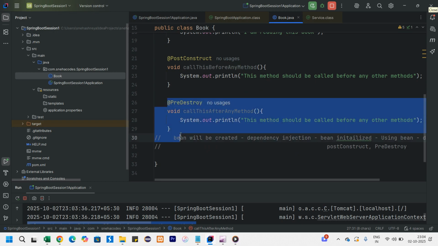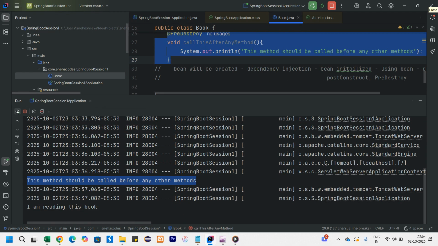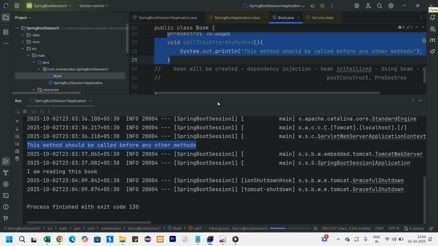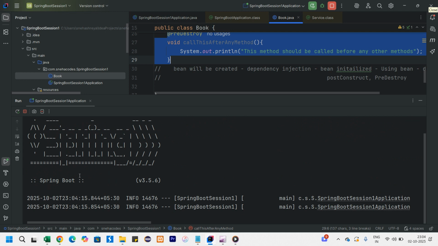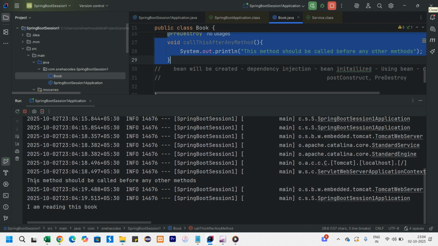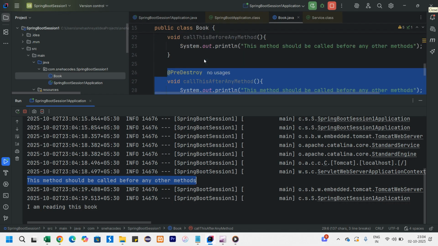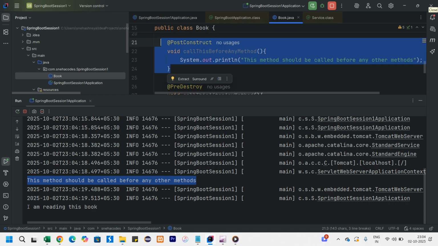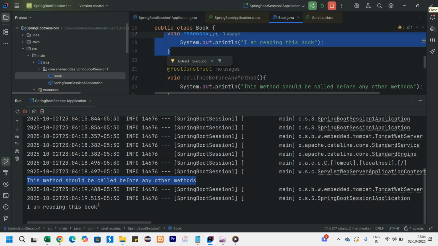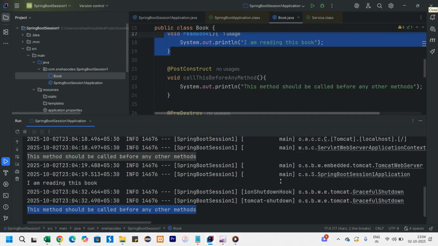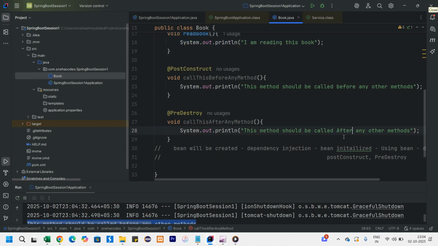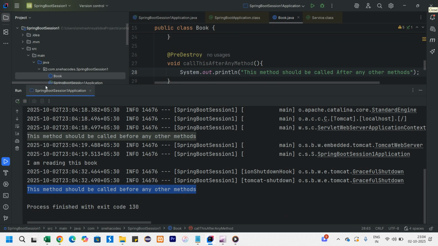This will be called when the bean is destroyed. When will the bean be destroyed? When we stop the application. Now let's rerun again. Here you see this is called initially because it's a PostConstruct method, and after that this is called, which is the bean that we have created. Now when I stop the application, this method should be called. Sorry, I didn't rename it. It's fine. When I stop it, it is calling the PostDestroy one.